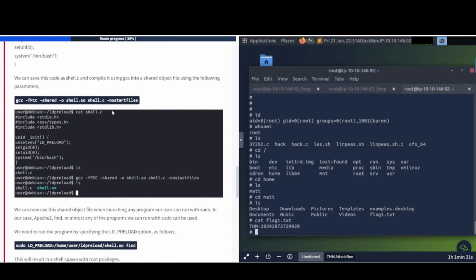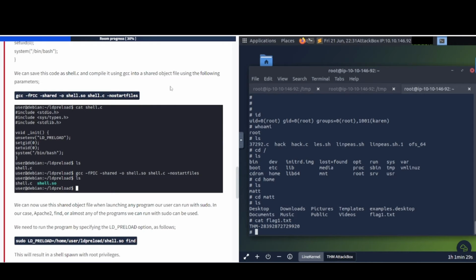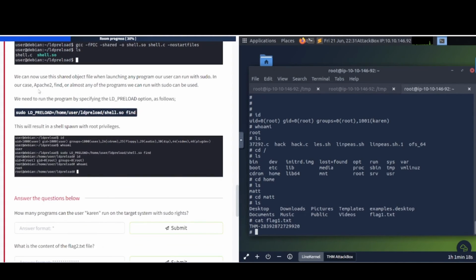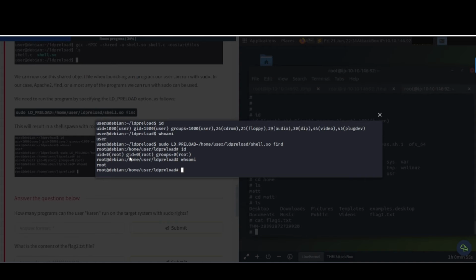We can save this code as shell.c and compile it using GCC into a shared object file using these parameters. This is what it looks like here. We can now use this shared object file when launching any program our user can run with sudo. In our case, Apache2, find, or almost any of the programs we could run with sudo can be used. We need to run the program by specifying the LD_PRELOAD option as follows. So that's what it looks like there. This will result in a shell spawn with root privileges.